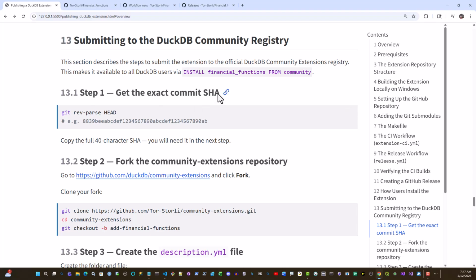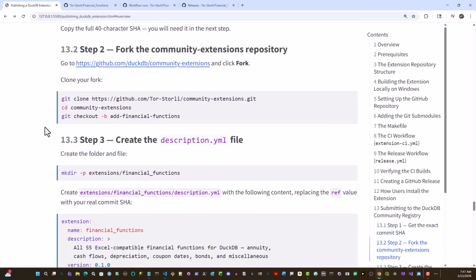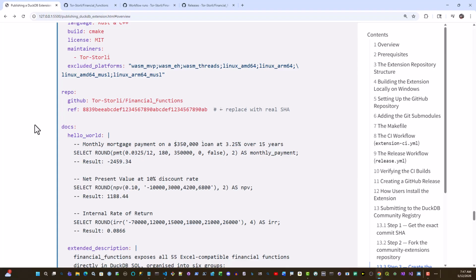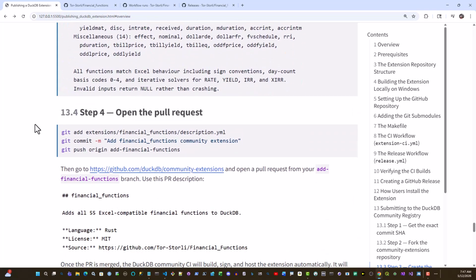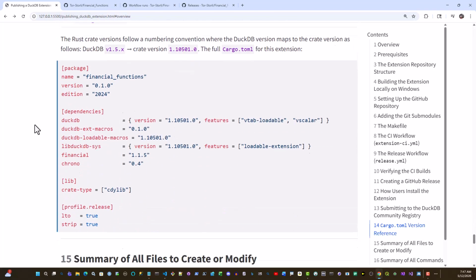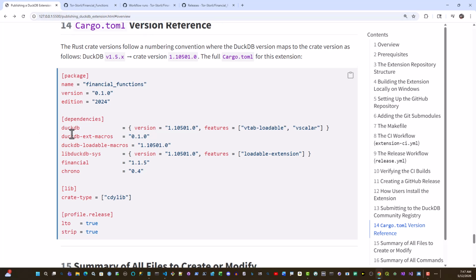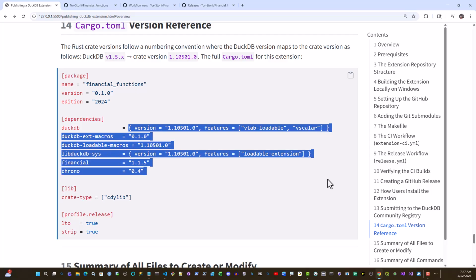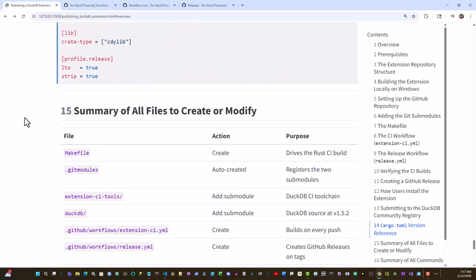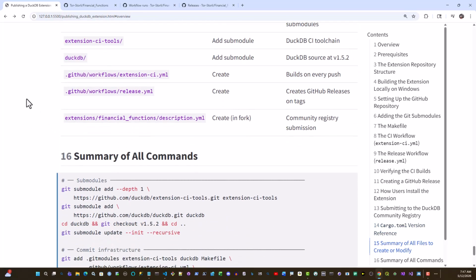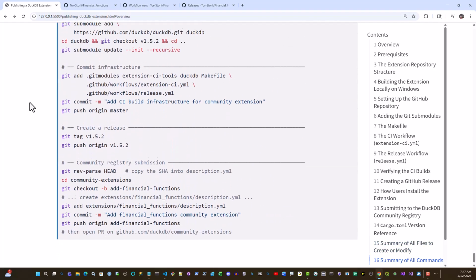Okay, so this is just some more stuff about how to finalize this, and I'm not going to go through that here. Anyways, here it is. Here is my cargo toml file, which has the Rust libraries needed, like here. And then there's just a summary of all this stuff, and I'll let you take a look at it.